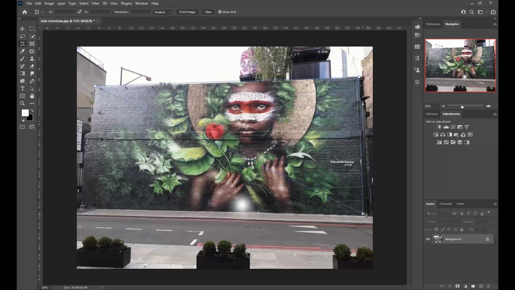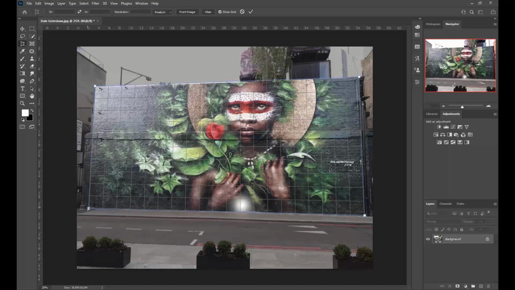I'm following the vertical line of that lamppost here till I reach the floor. I click once and let go, and I'm going to follow the floor line of the pavement till I reach the left hand side of the wall. I can click once and let go. You can see a grid has formed.